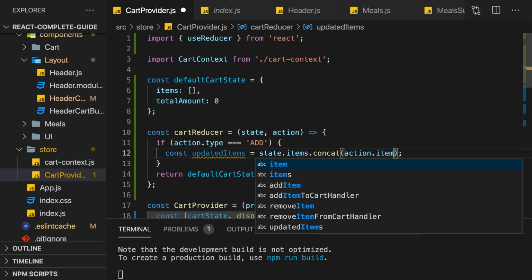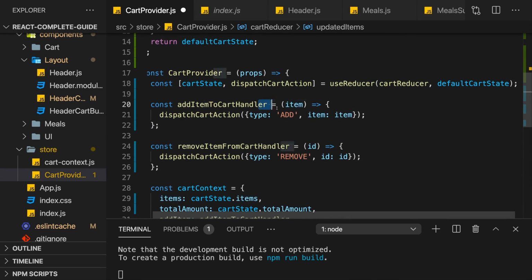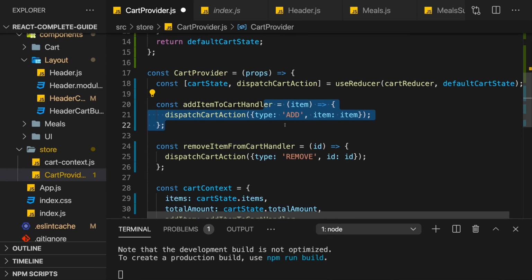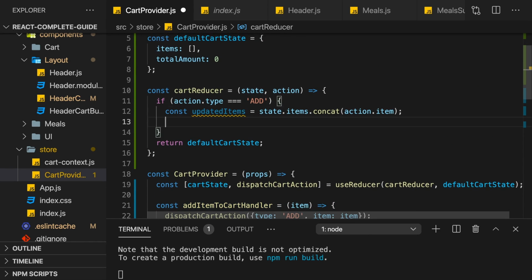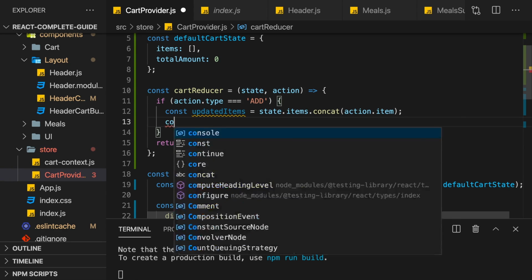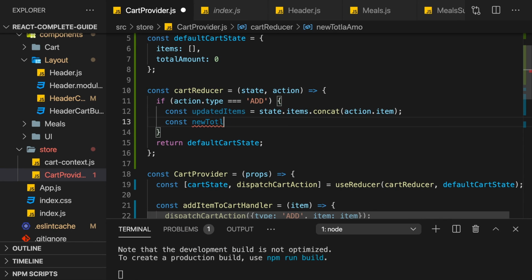And I simply expect to have all the data I need on that action item. So the name, the amounts of items that should be added, the price. I expect to have all of that on the item which reaches this add item to card handler. Currently, we're not taking care about this yet in the other parts of the application, but we will do so in the future. Now, with that, we got the updated items. I also want to get my new total amount, or my updated total amount.